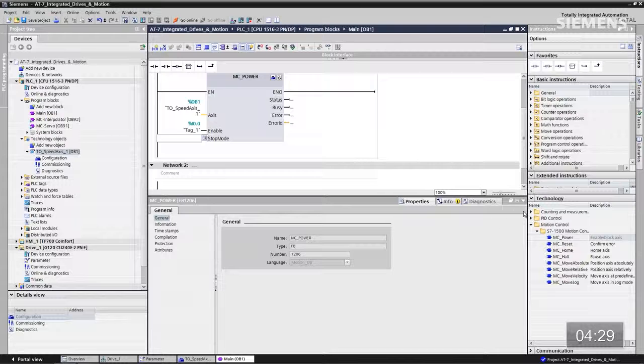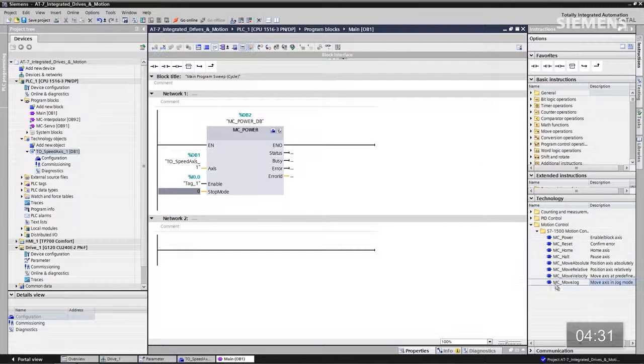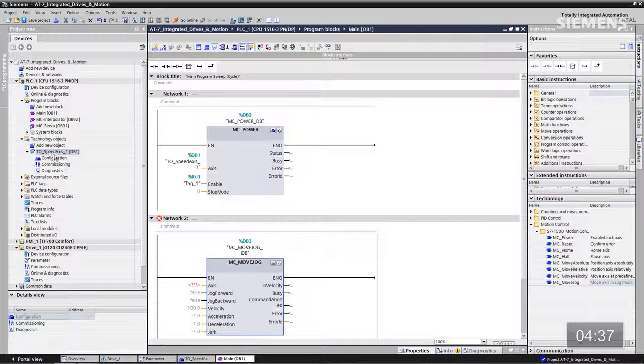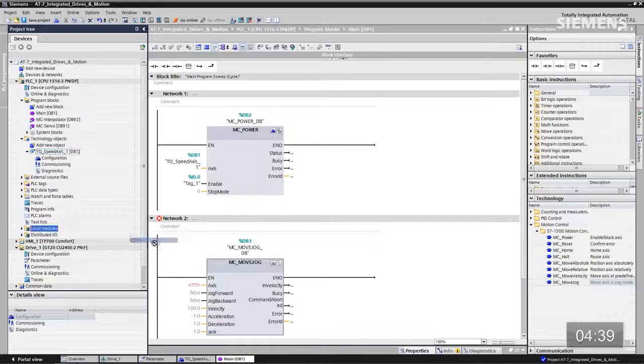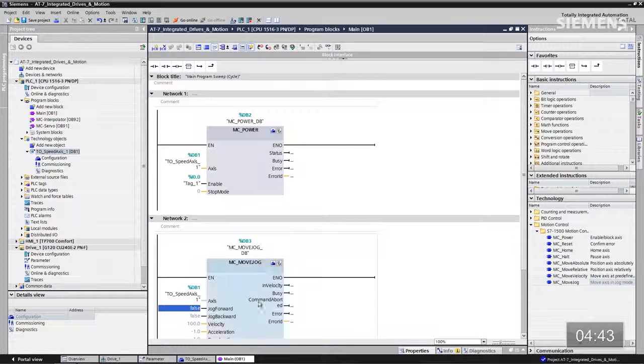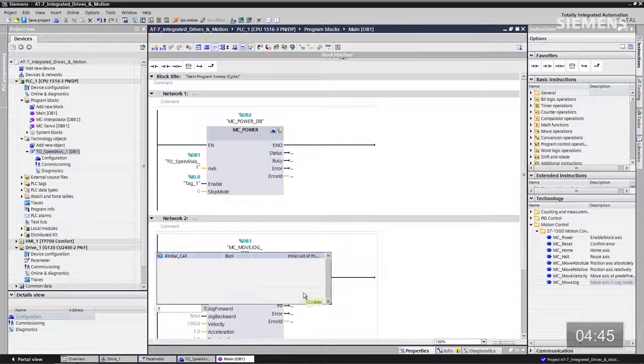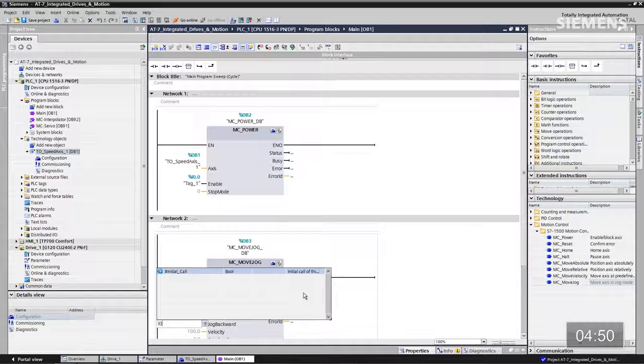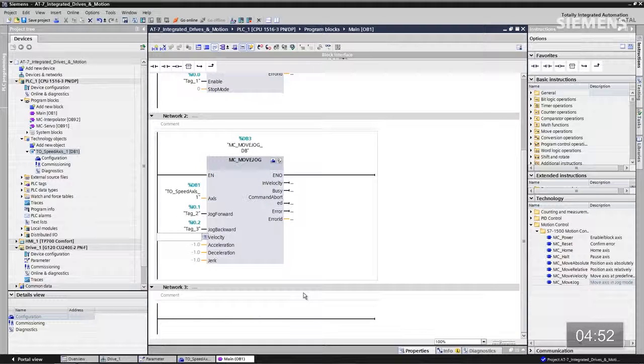Next thing I want to do is use an MC_MoveJog block. Let me drag and drop that into our program. Again, accept the default data block. Here again, I want to tie this to the TO as well. Drag and drop that to the axis input. And in order to go forward, I'm going to use input 0.1. In order to go backwards, I'm going to use input 0.2. And our velocity is going to be 1,000.